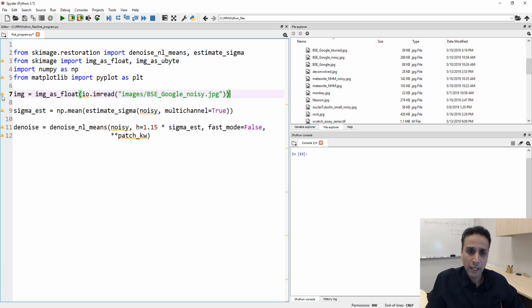I used io and it's saying undefined name. That's because I haven't imported io. Let's go ahead and add io to our skimage import. That should be fine. And our image name is not noisy, it's called img. Same thing right here, our image name is img.